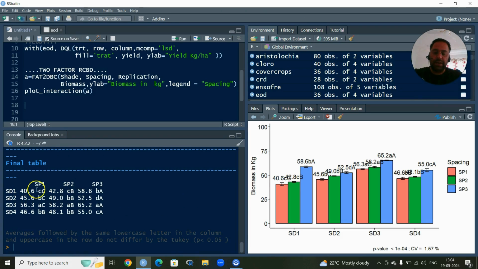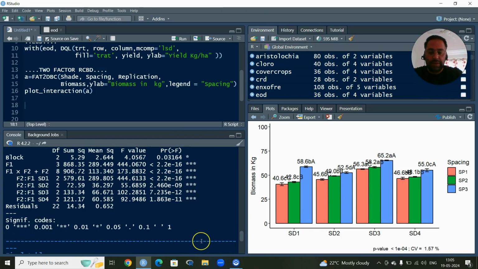So this is the final table, the interaction table, or we can say the two-way table. This is quite good information. You can see the averages which are followed by the same lower case letters in the column and upper case in the row are not different from each other as per these two keys, HST, and the same information is displayed here, but we need a different kind of plot here.